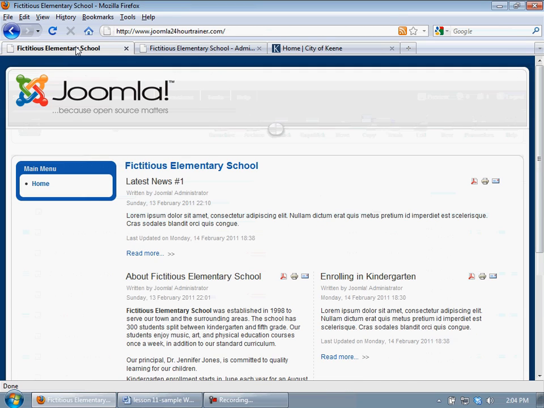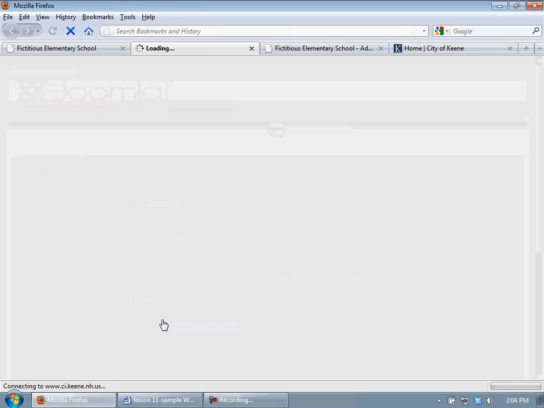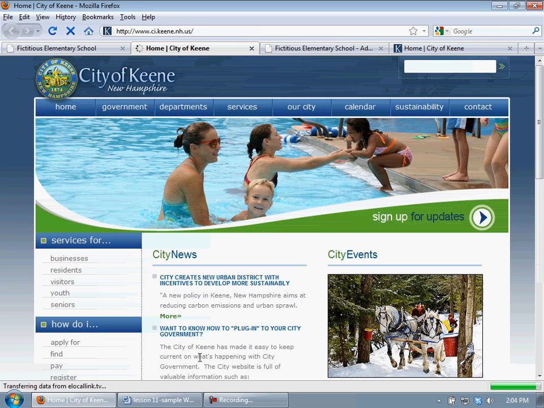Now when I go back to the front end of the website and I refresh the page, you'll see that the words Our Town in the About Fictitious Elementary School article are turned into a link, and when I click them, the City of Keene homepage opens up in a new tab.